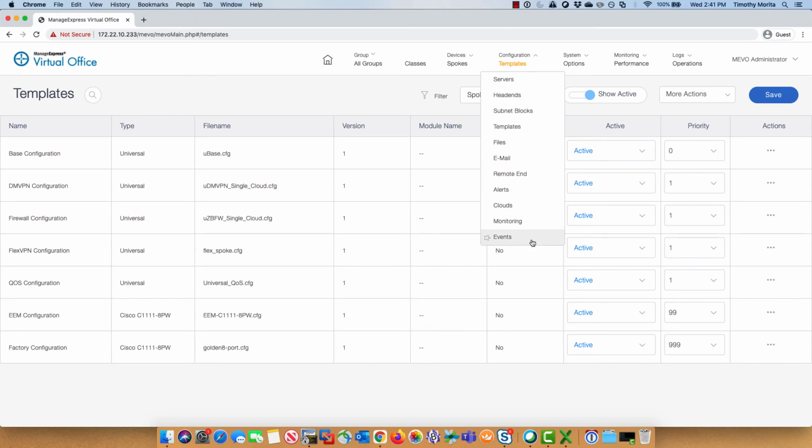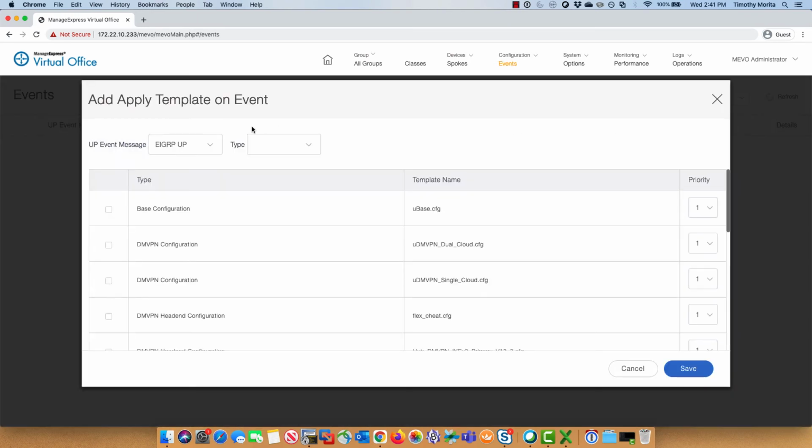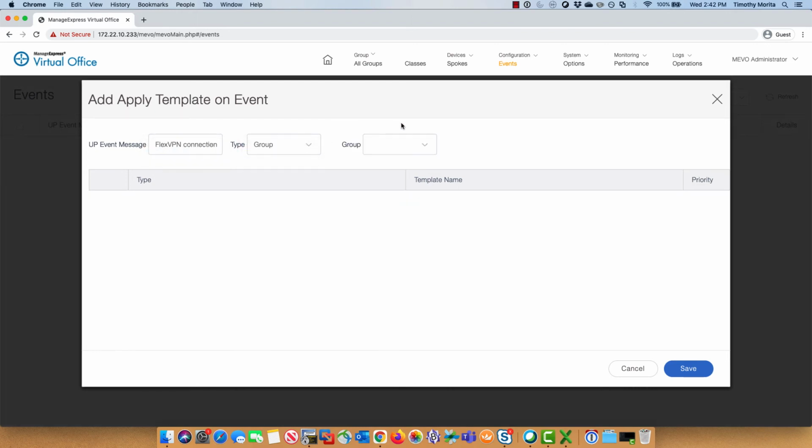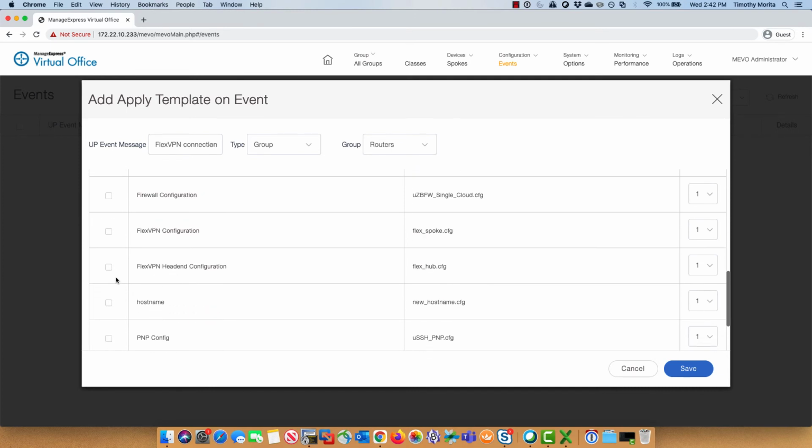Now I'm going to go to Configuration Events. I'm going to add a new event. Because this is not a traditional DMVPN CVO setup, I'm going to do the FlexVPN connection. I'm going to select my group, and I'm going to select the routers group that I created. I'm going to find that hostname template. I'll hit save.